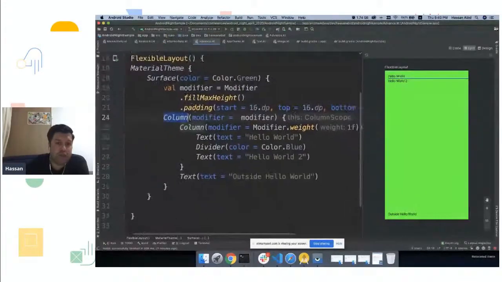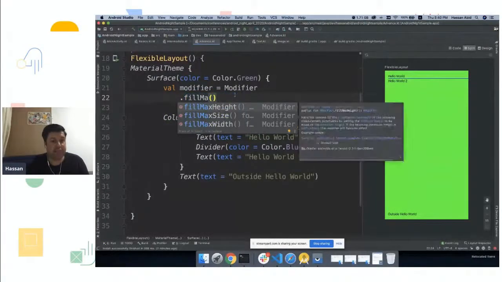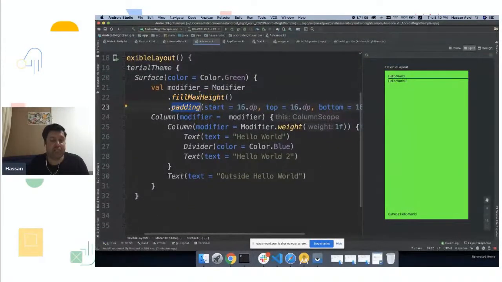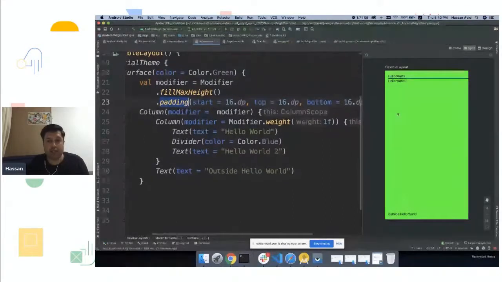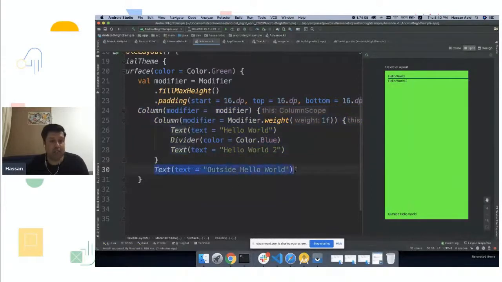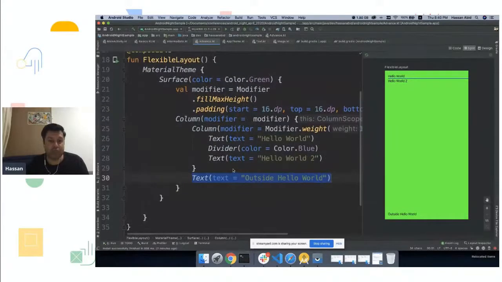And for the top one, I'm doing fill max height. You can do a lot of other things like fill max size, fill max width. And then I'm assigning some padding. So padding is for whole, right? So you see the output here is, this one tries to get all the space. So the remaining space over there is assigned to this text at the bottom one. So this is how you can make flexible layout using Jetpack Compose.